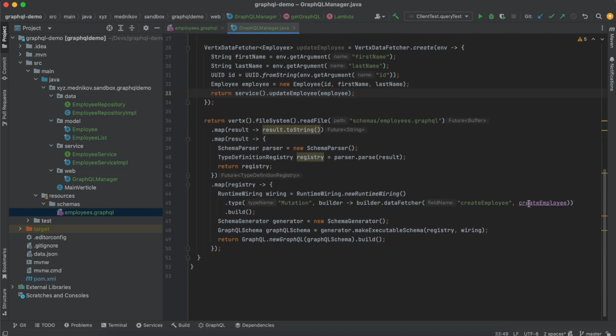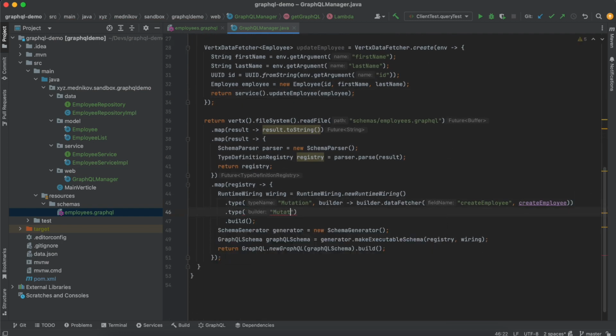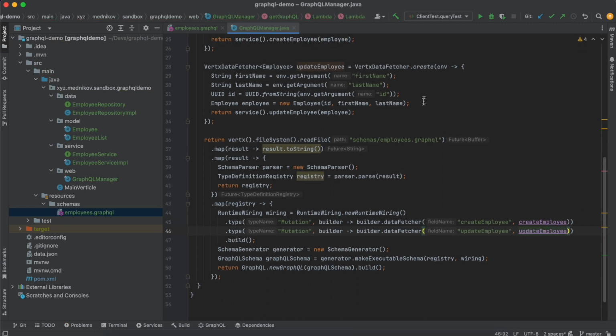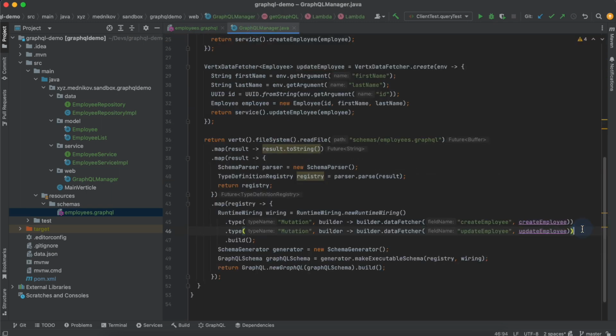Likewise, we need to register this runtime wiring. So we pass here a builder that allows us to specify a data fetcher for the update employee mutation. And the last mutation that we have here in the list is called remove employee. So let's provide its data fetcher as well.